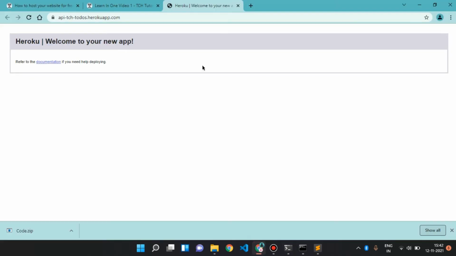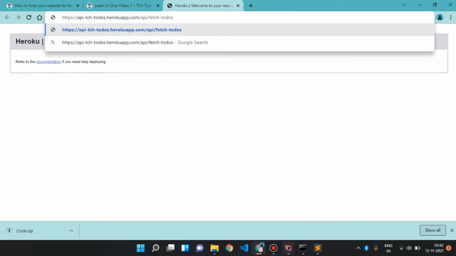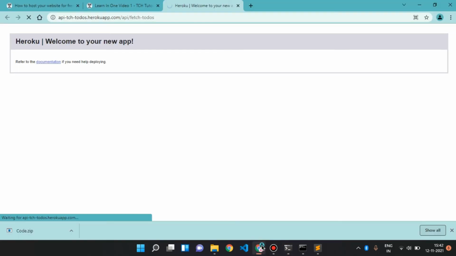I will be ready by putting this here. I've pasted it and it's done. So if I go to this fetch todos, then as you can see, I have been returned this empty JSON, because no todos are found. So I will just reset it, and my API has been hosted successfully.